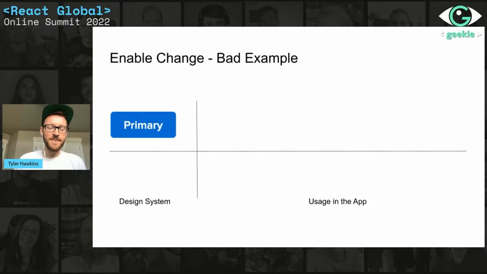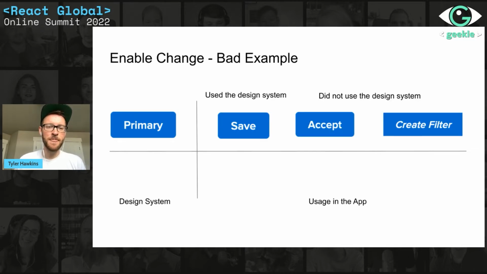So if you were to not be consistently using a design system throughout your app, you can see up in that top left corner, we'll say that's our design system button right there, that blue. And then over on the right, we've got a bunch of different usages in our app. So maybe that first one, that save button, let's say that did use the design system. Let's say the second one, the accept button, did not use the design system, but it was styled the same. So we copied and pasted some of those styles. And then that create filter button is just a totally different one-off case that we didn't even attempt to use the design system.